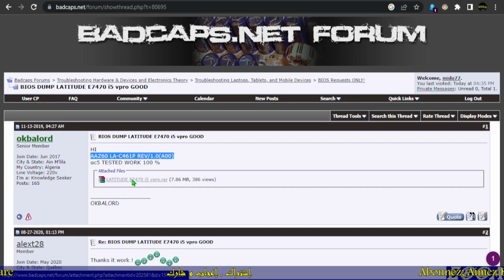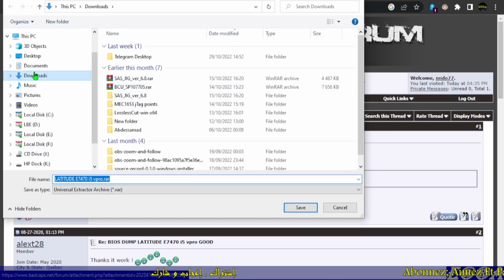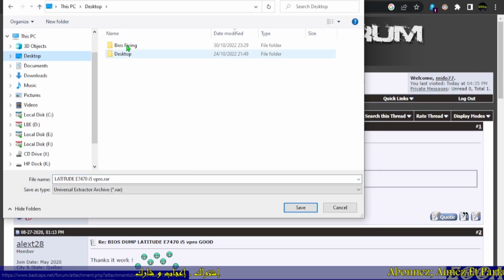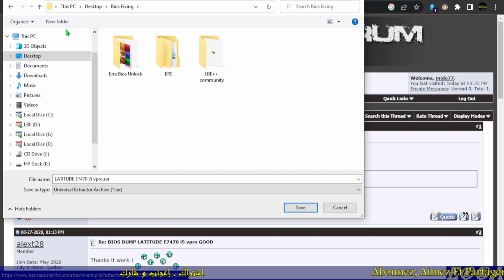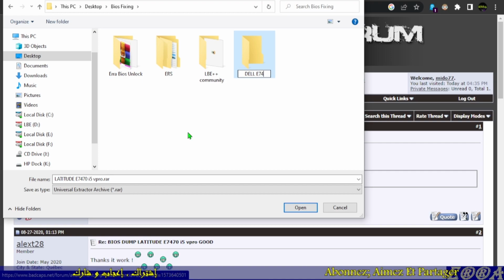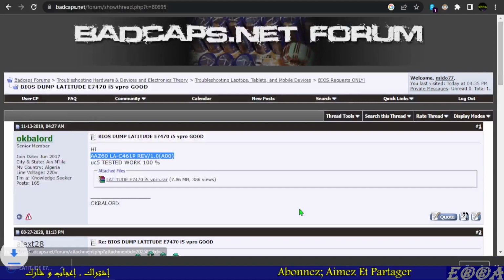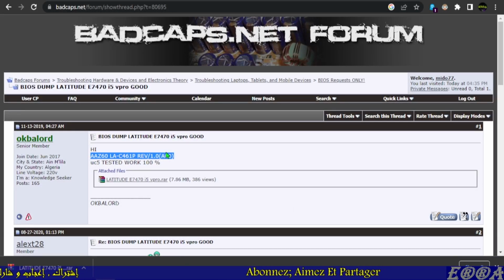Let's download it. Let's put it on the desktop, in a folder called BIOS fixing. Let's create a new folder here, Dell E7470. Open. Save. So yes, that's really exactly like our configuration. It's an i5, it's a vPro.